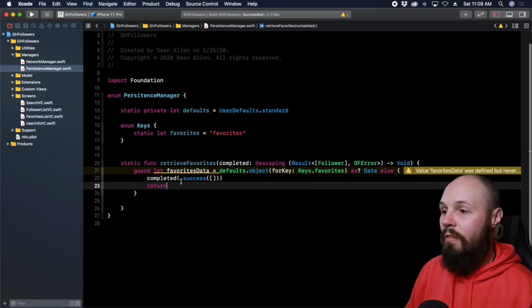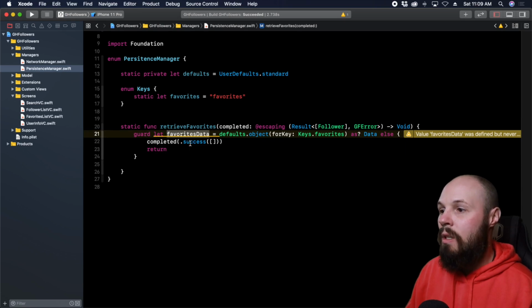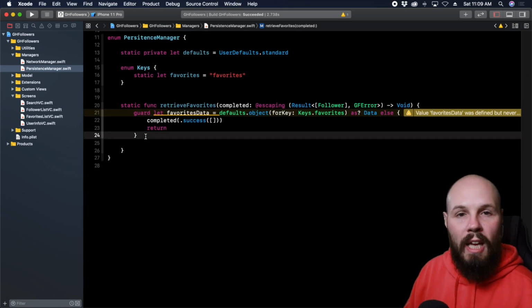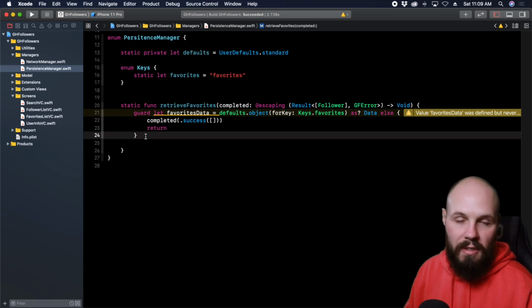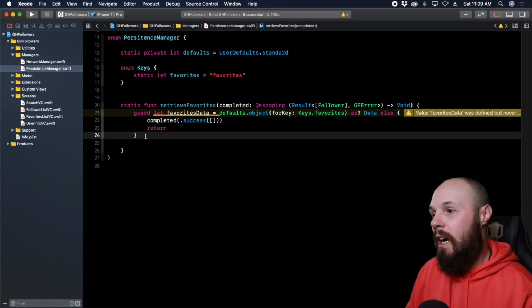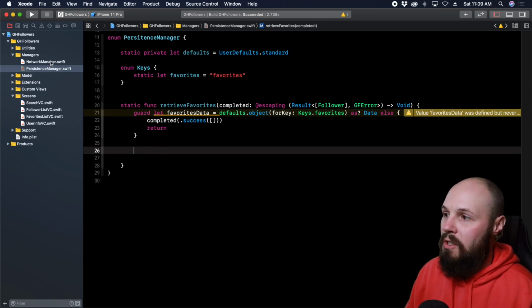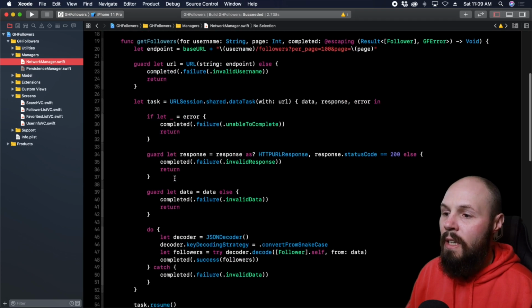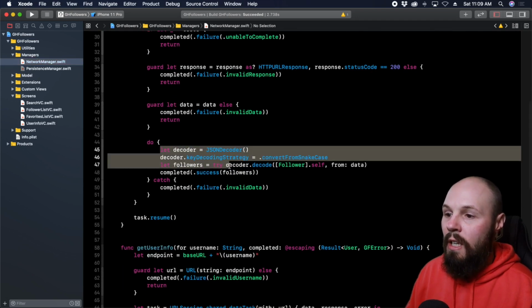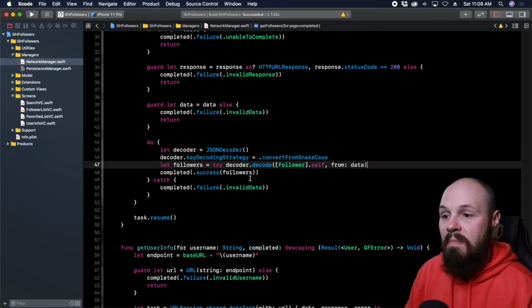So now that we have our favorites data, provided it's not nil, now we can do our do, try, catch to decode this. Remember, when it's in user defaults, we had to encode it. So now we need to decode it into our follower array. And this is going to be very similar to our network manager. So let's go to the network manager. Here where we're creating a decoder and we're decoding it, it's the same process.